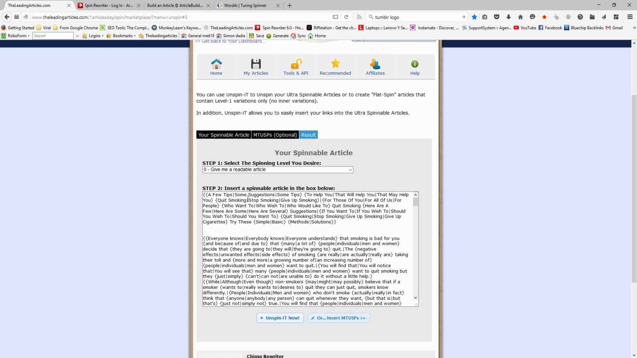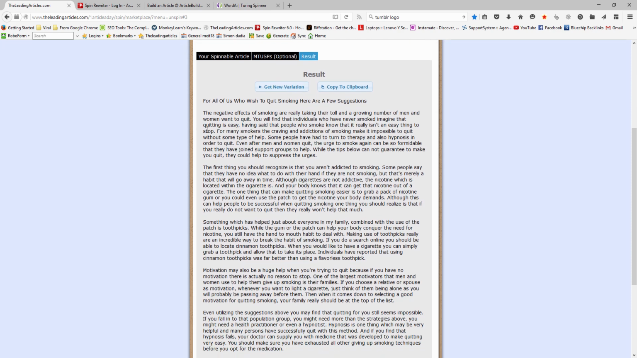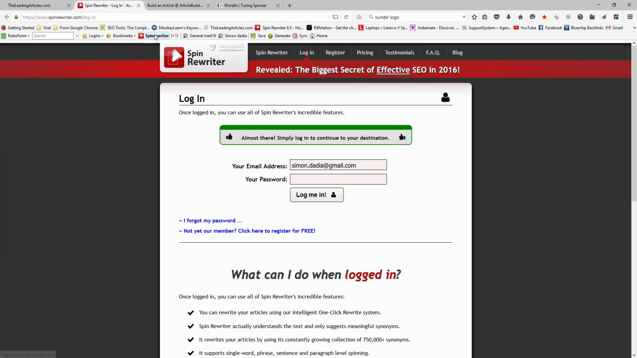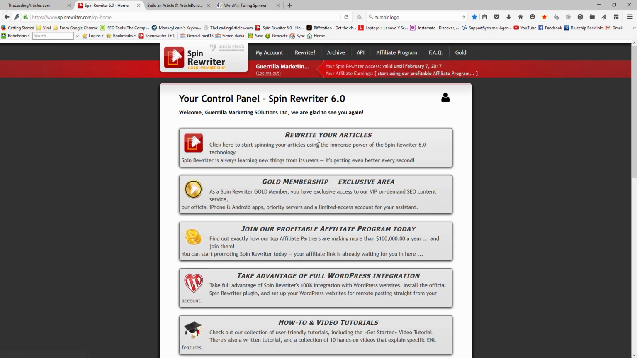I'm not going to use that article where most people are going to go. Let's just grab this article. And if you read it, you can see that it's written very well. For all of us who wish to quit smoking, here are a few suggestions. The negative effects of smoking are really taking their toll, and a growing number of men and women want to quit. Now, this is written very, very well. And you know what? It's written perfectly for a tool like Spin Rewriter or Wordai to be able to convert that into a really decent readable article.